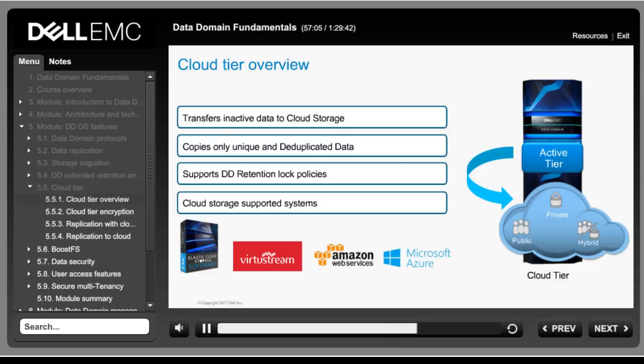The cloud tier supports the Data Domain Retention Lock feature and it meets all the regulatory and compliance policies. From DDOS 6.0, the supported cloud storage includes ECS, Virtustream, Amazon Web Services, and Microsoft Azure.